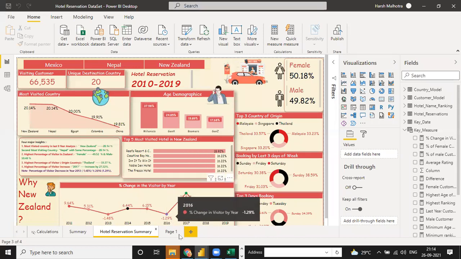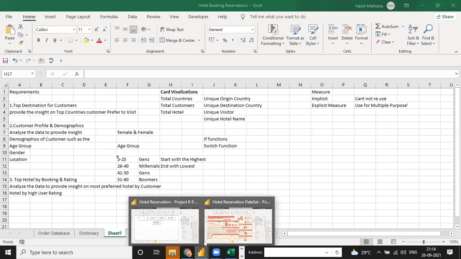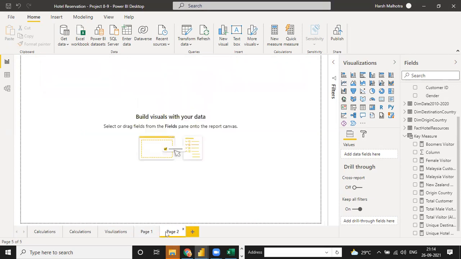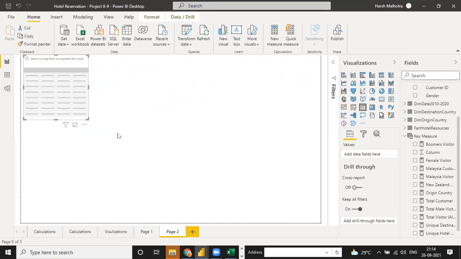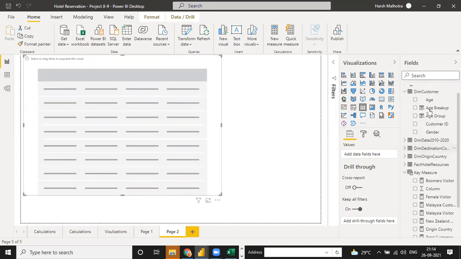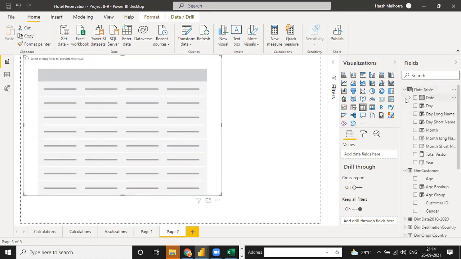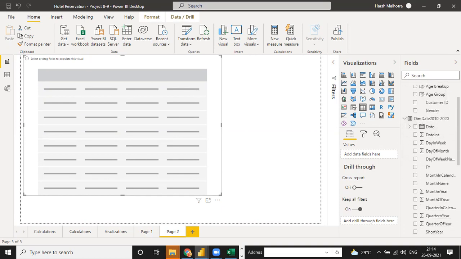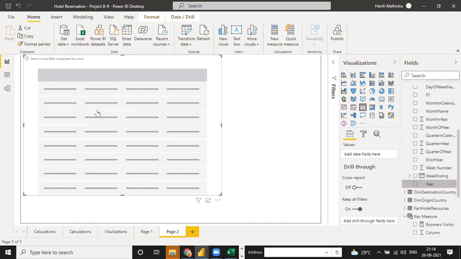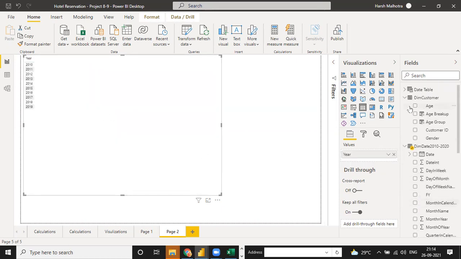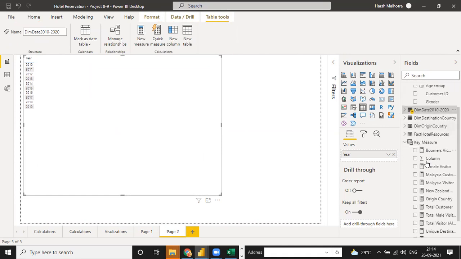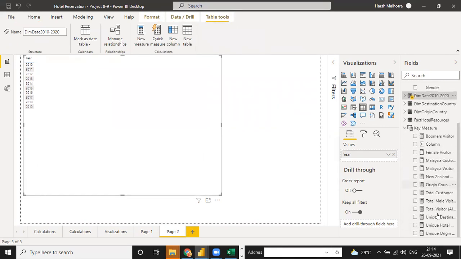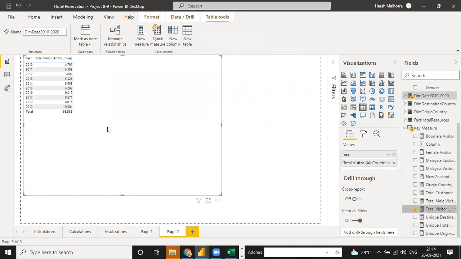Okay, for the next thing, now we need this one. Go to the second page. Right now we have a date table, not this one, because we have a dim date. This one. Go to this year, select year, and for this year you have a total visitor. See, we have a year wise count.